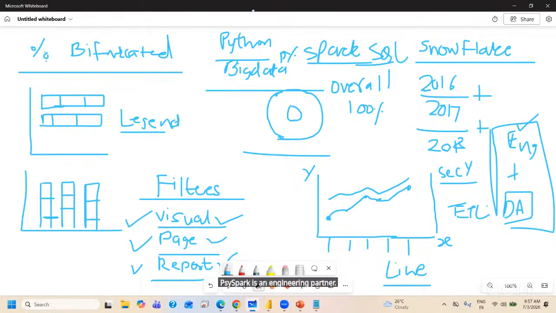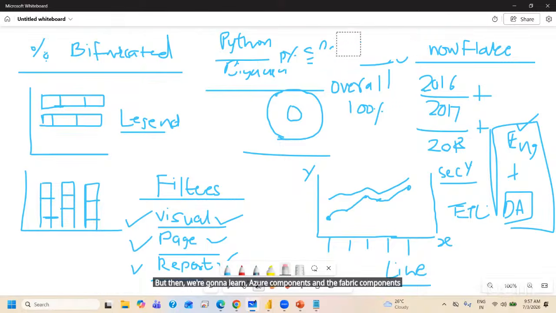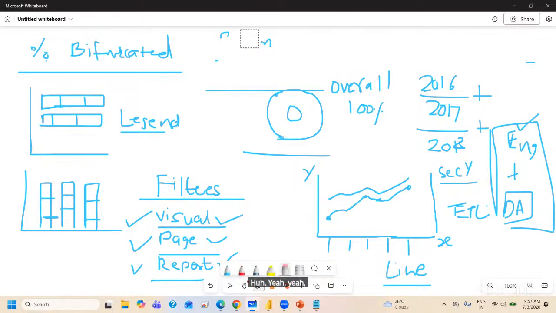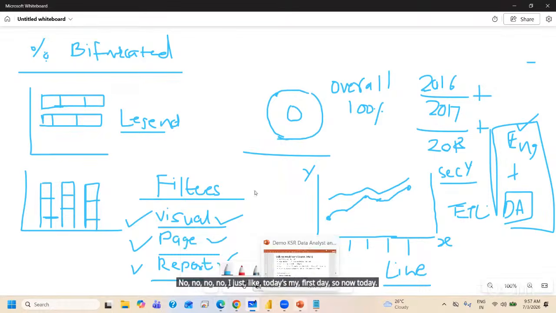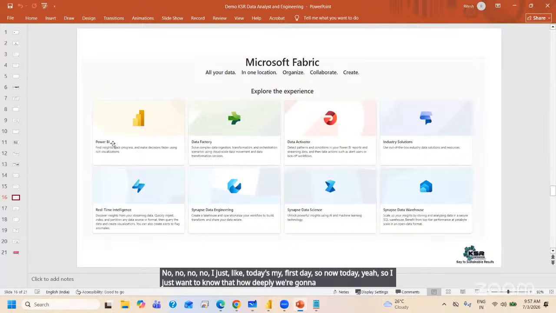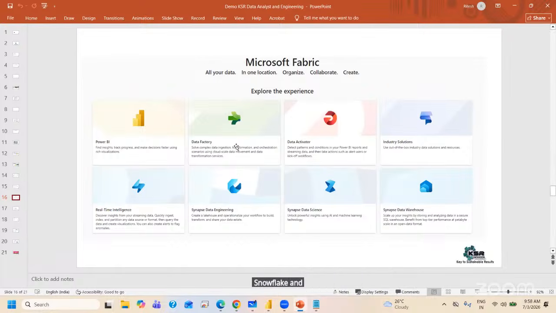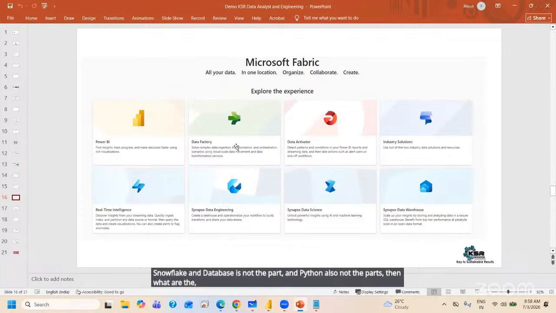Are we going to learn Azure components and the Fabric components deeply? Yeah, ADF. See, what is Fabric? I can explain it to you in 1 minute. But today is my first day, so I just want to know how deeply we're going to learn Azure components and the Fabric components. Like you said, Snowflake and Databricks are not part of it, and Python also not. Then what are the components we're going to learn in depth?